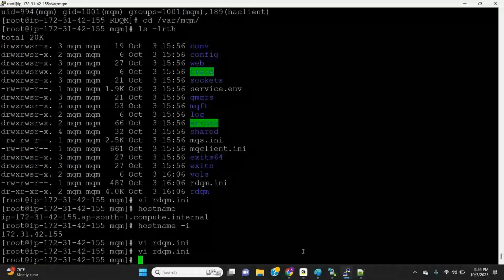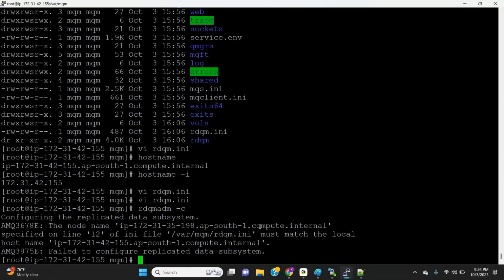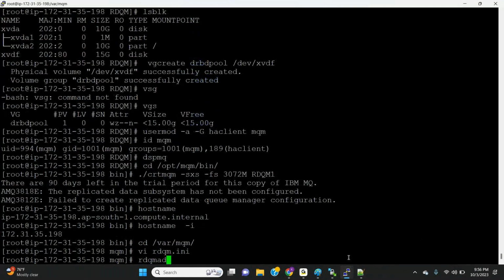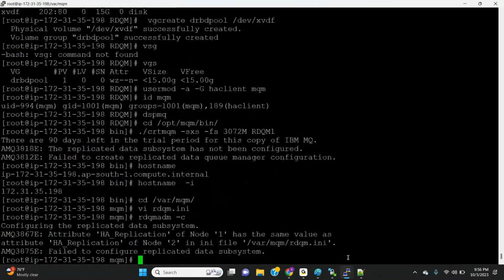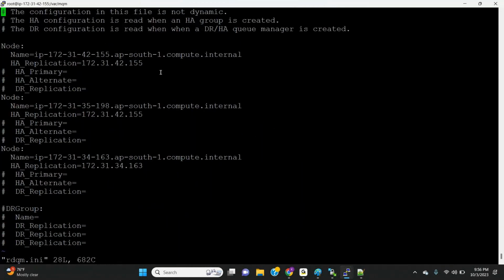The command is rdqmadm -c. Use this command. What is it asking? Line number 12 must match something, it is giving a failure. Okay, what happened? Something wrong we have given. Let me run rdqmadm -c here also. Failure to node 1 has the same value, something we wrongly configured in rdqm.ini. What did we wrongly configure?